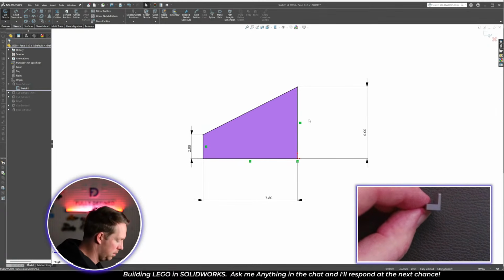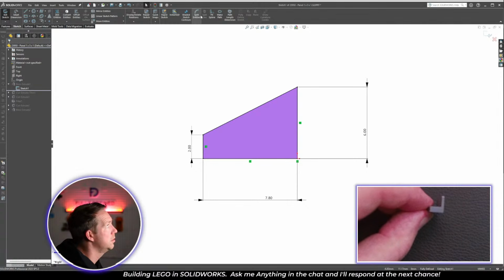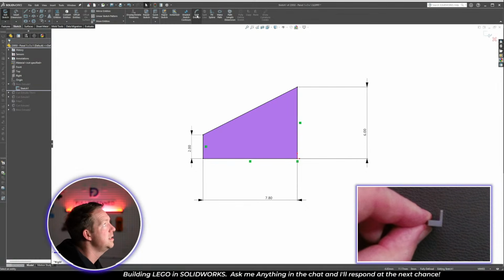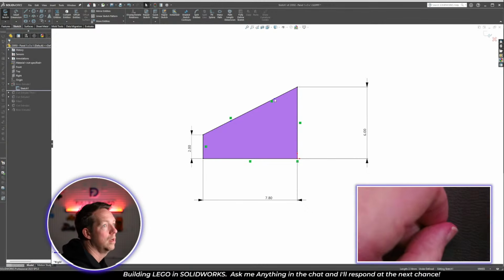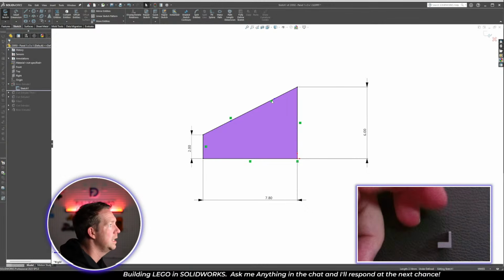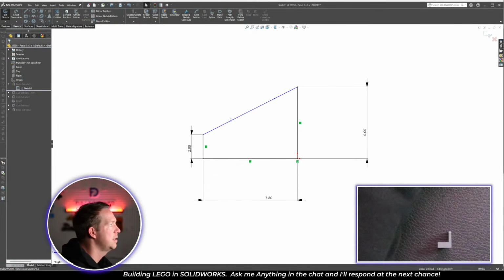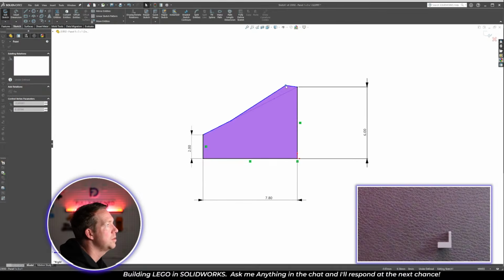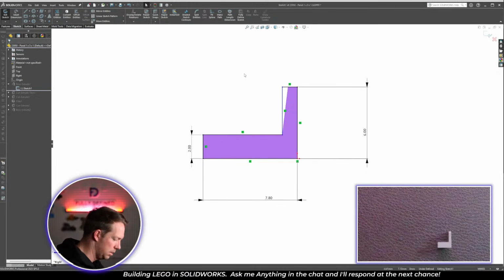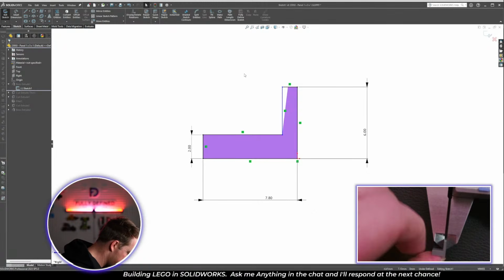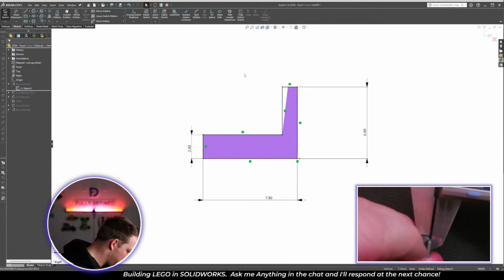And to do that, I'm going to use split entities. So split entities, I'm going to split this sketch here into 3 sections. I'm then going to delete the collinear relationship that's been added. I'm going to make the top section and the bottom sections horizontal and make this section vertical, and then add some dimensions. 1.5.